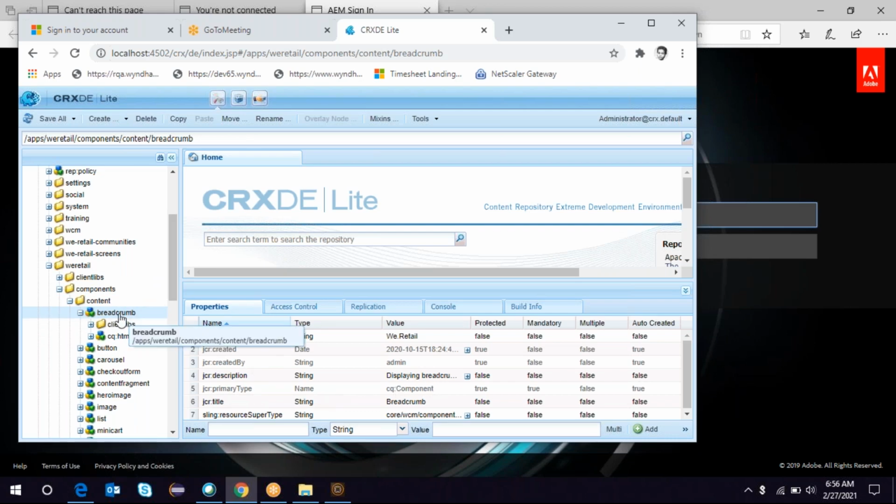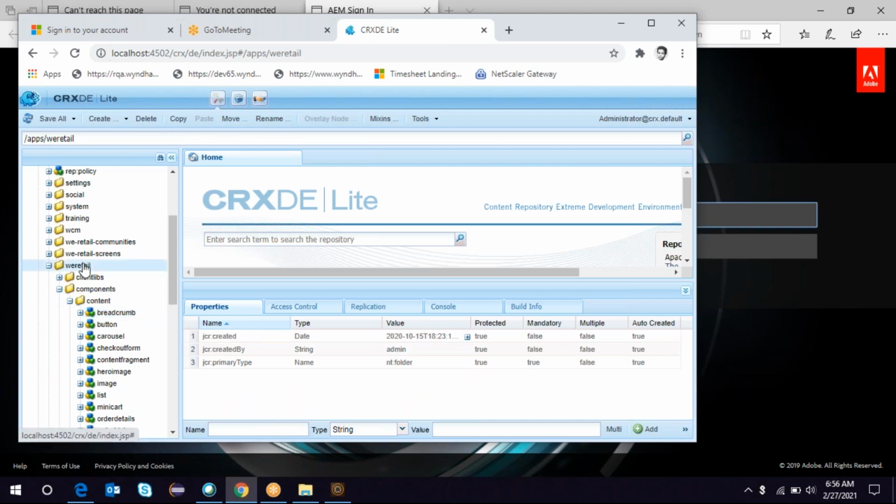So I selected breadcrumb. The breadcrumb primary type is cq:Component. It means breadcrumb is a component. Then what is this WE Retail? When I select this and go to the properties panel, row number 3, jcr:primaryType, the value is nt:folder. So it means this WE Retail is a folder.